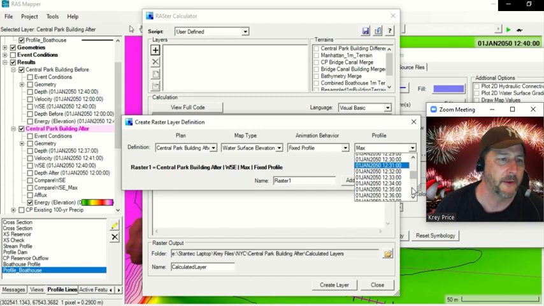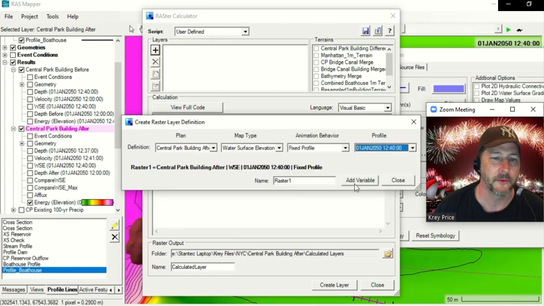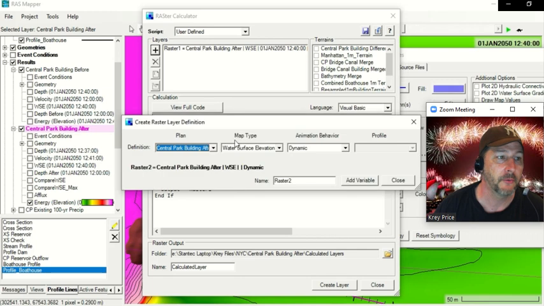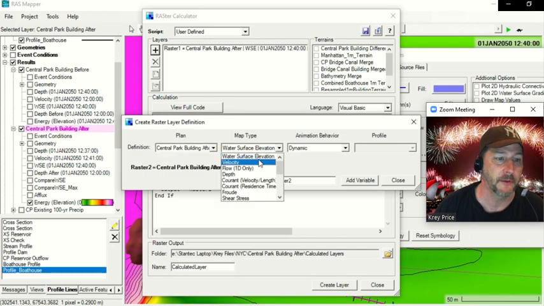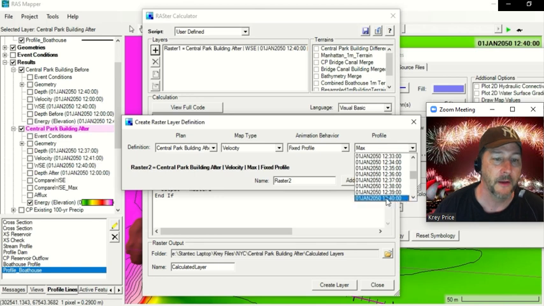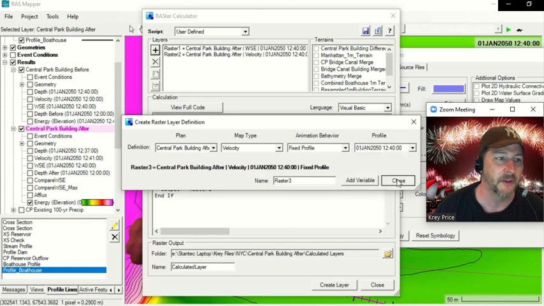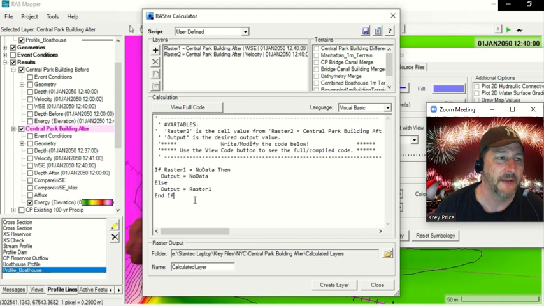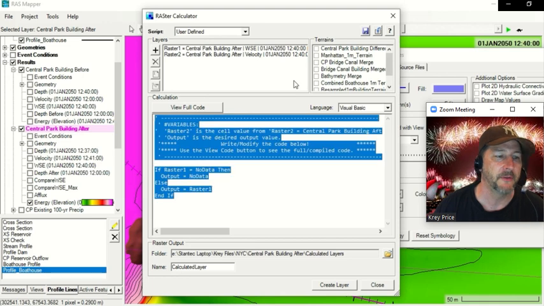So what is the energy gradient? It's basically the water surface elevation plus the velocity head, right? So RASter 1 is easy. That's the water surface elevation. RASter 2, though, we'll take the same fixed profile, is the velocity. So when we take these and define them, and again, I'm just using the default names, now I can go in and use these in any sort of argument.